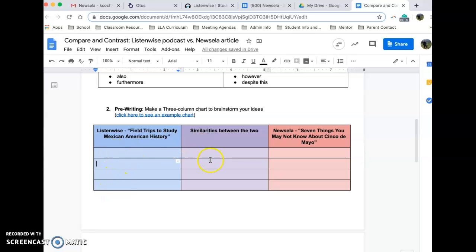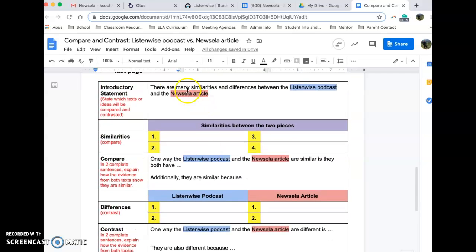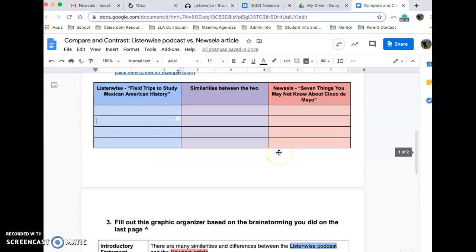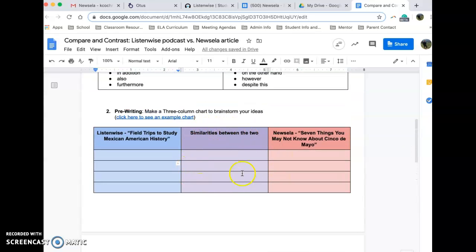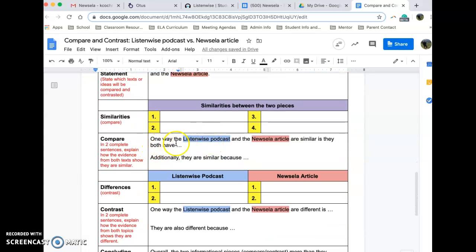You're going to go ahead and fill out this chart, and you're also going to remember to find similarities as you go along. Once the chart is done, it's kind of color-coded down here. The introductory statement is already given to you. There are many similarities and differences between the ListenWise podcast and the News ELA article. Here you're going to list the 4 similarities that you came up with here. And then you are going to come up with 2 complete sentences comparing their similarities.